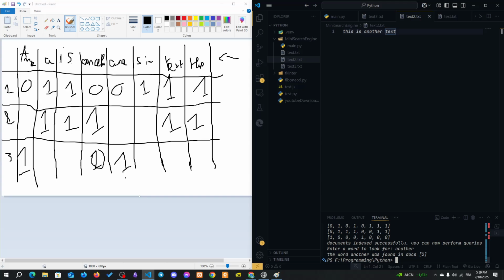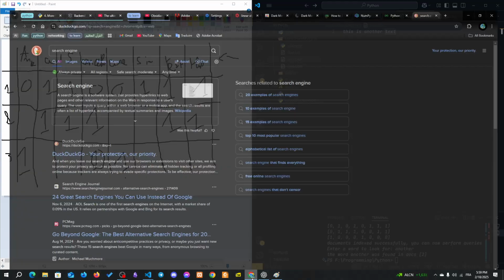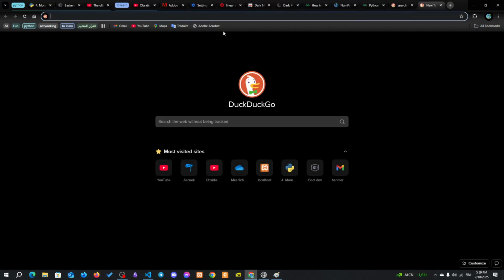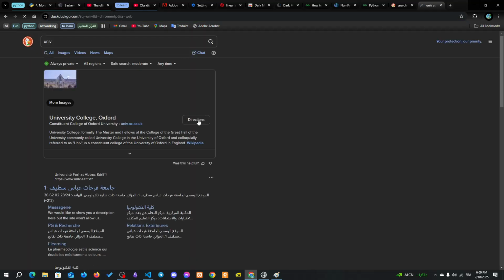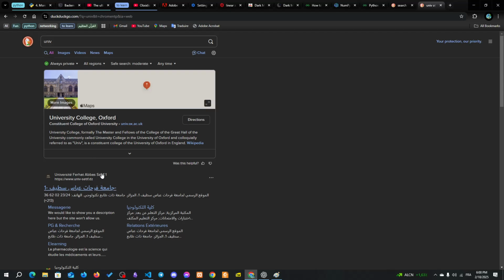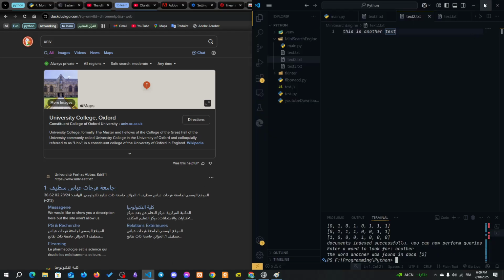So I think this is how it works, and I think it's actually not a bug, it's actually a feature if you want to make it that way. Because let's say in real search engines, if I want to search, for example, "Univ", I'm going to get universities, you know. So I think it's a feature. Now let's see how the code is implemented.